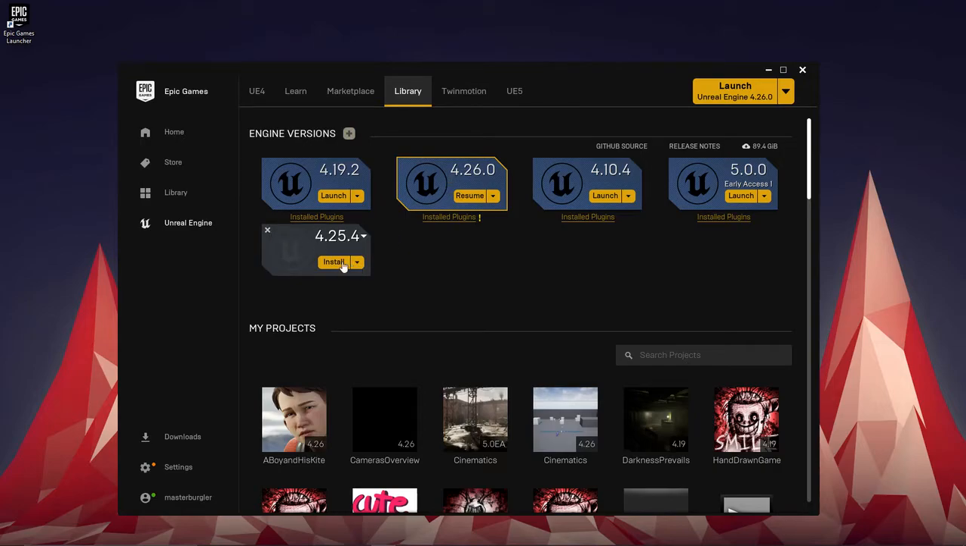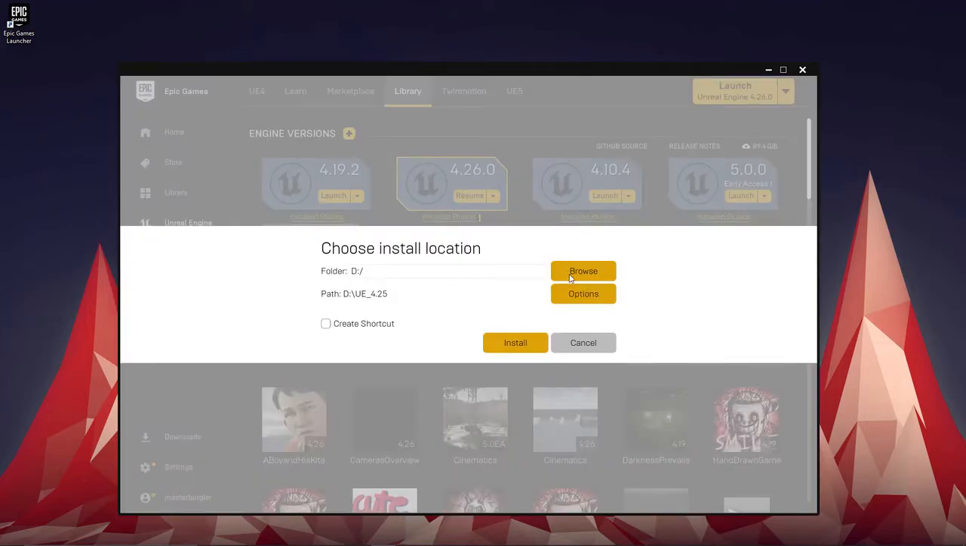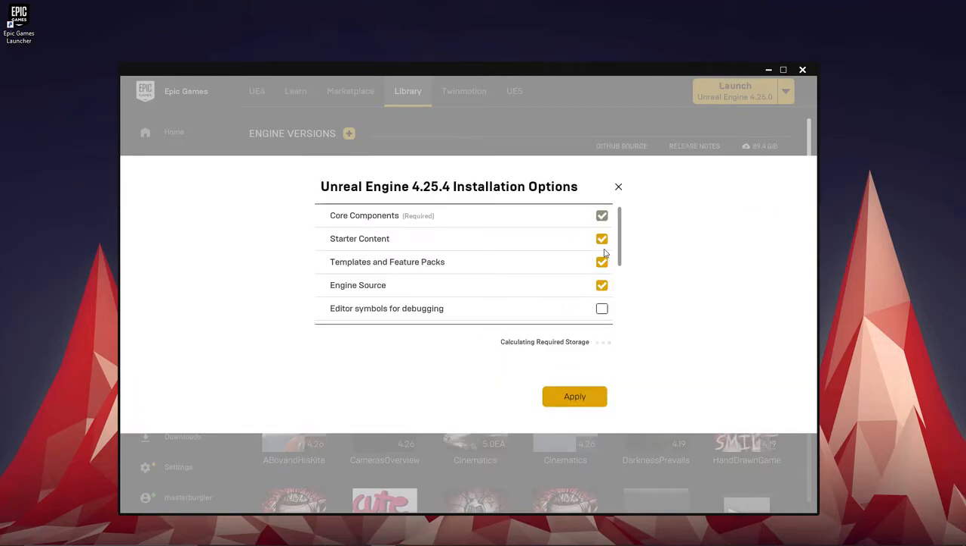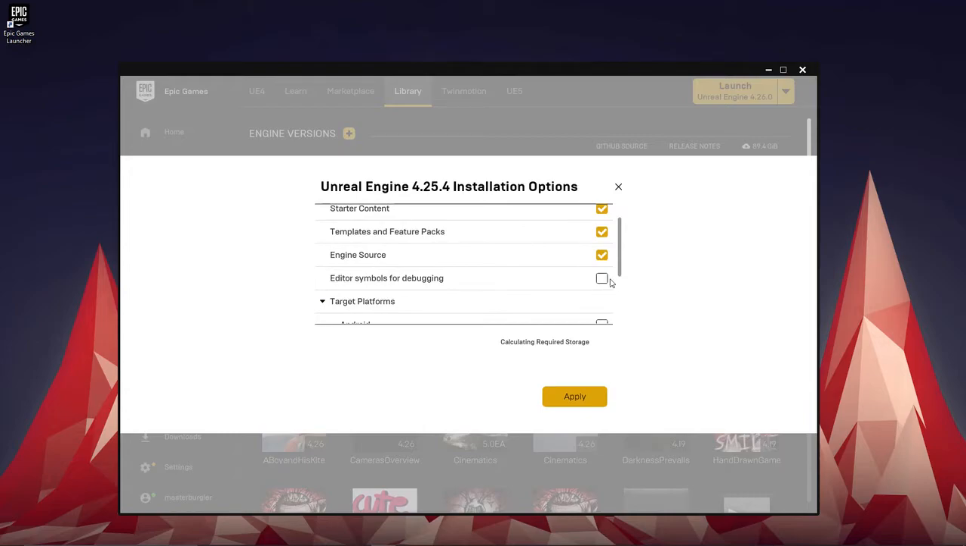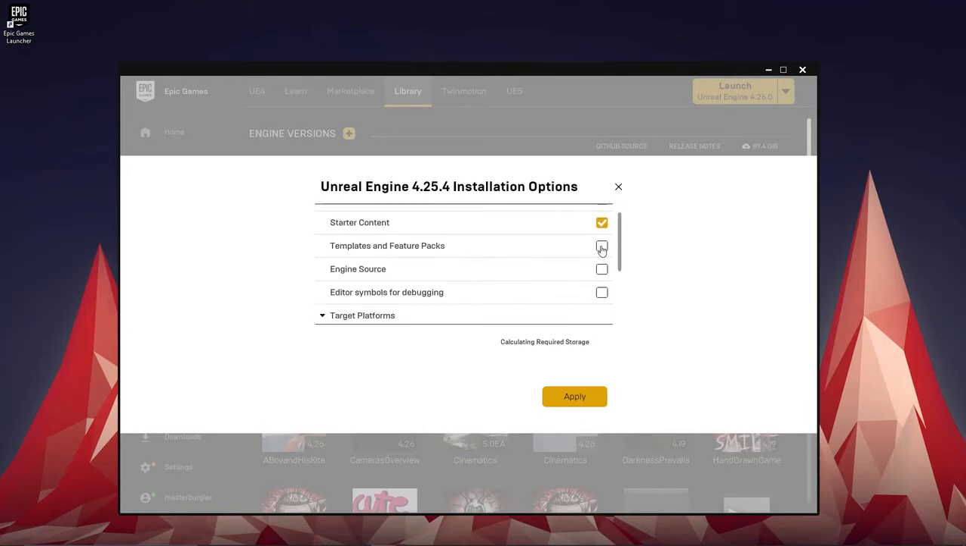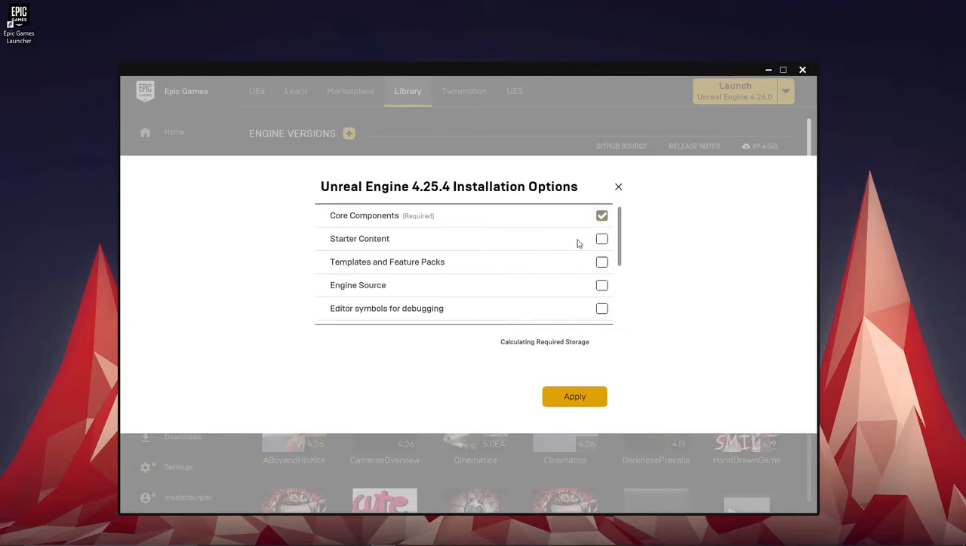So I would just download that, and then you're just going to hit install, and you just choose a location to install it to, and you can even disable some of this stuff in here that you don't need if you want it to install a little faster. Like if you're just using this to get the assets into Unreal 5, you can disable iOS, Linux, Android, engine source, templates and feature packs, even the starter content here, and then that'll make it take a little bit less time to download.